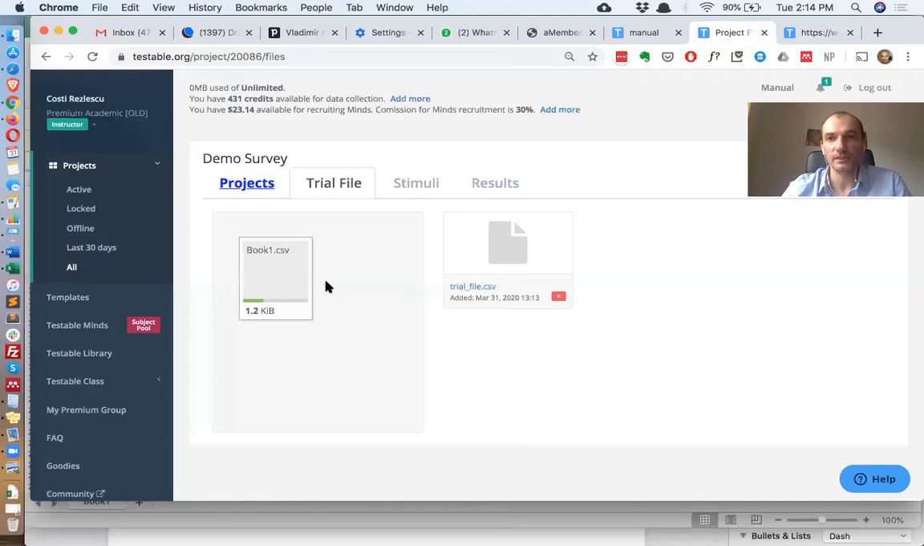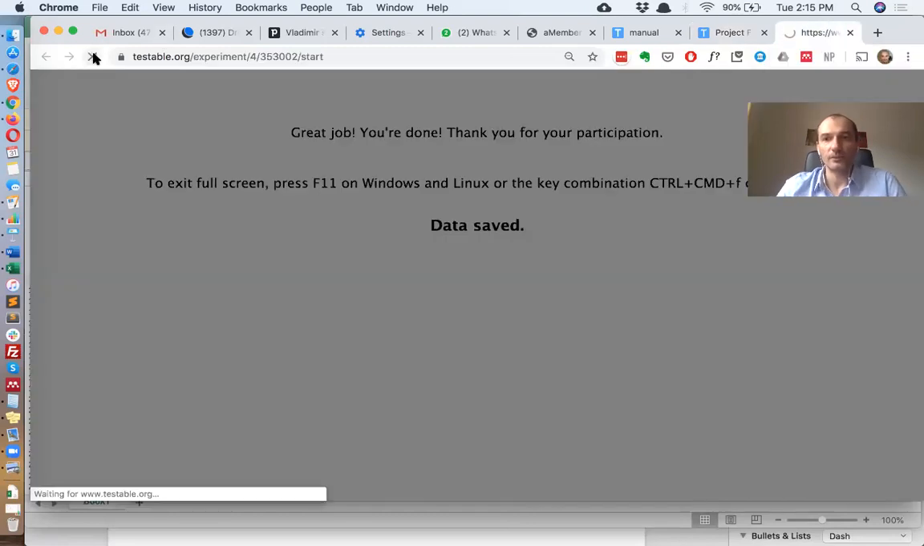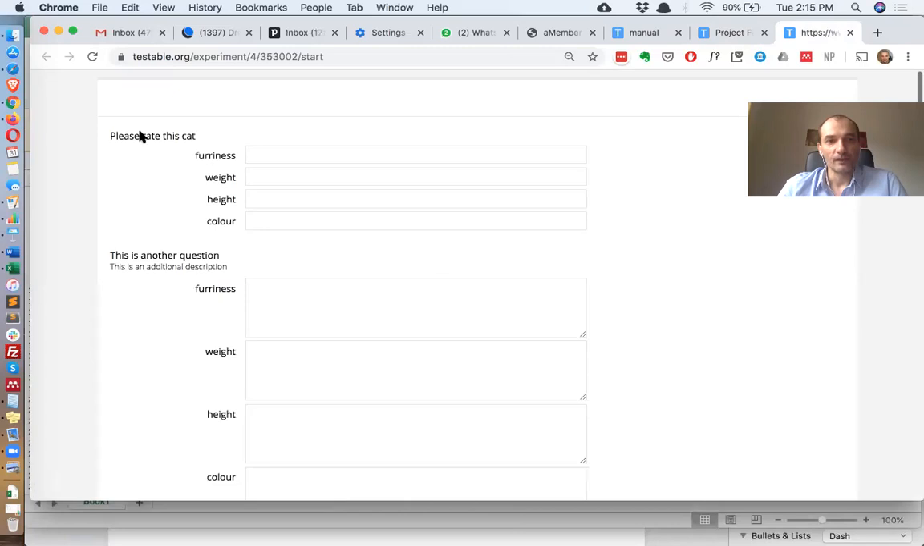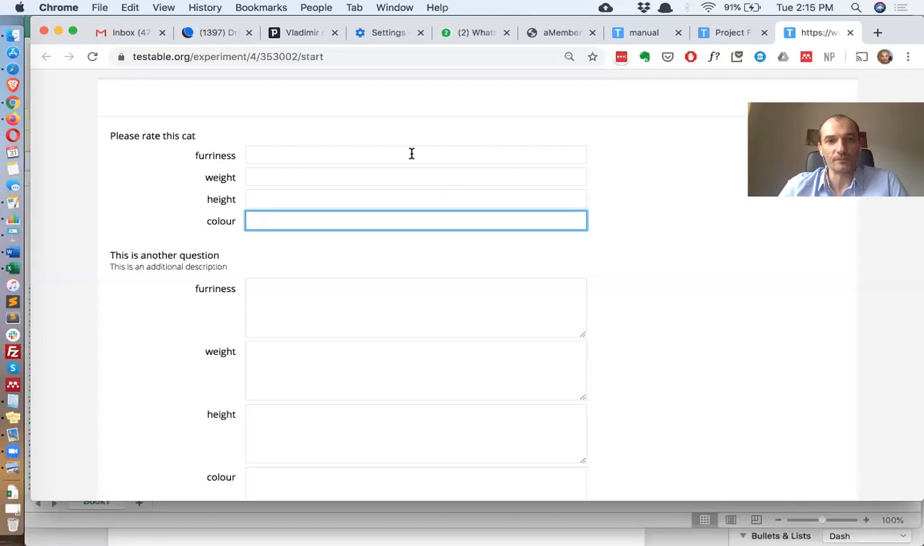Okay, we re-upload the CSV file. And then we have the new experiment. So this is the question, please rate the cat. And then we have these dimensions, furriness, weight, height, and color. And you see, you don't need to define 4 different response boxes here, because the program automatically does that for you. So you have a response type box, but you have 4 dimensions, 4 rows. So we include 4 boxes.